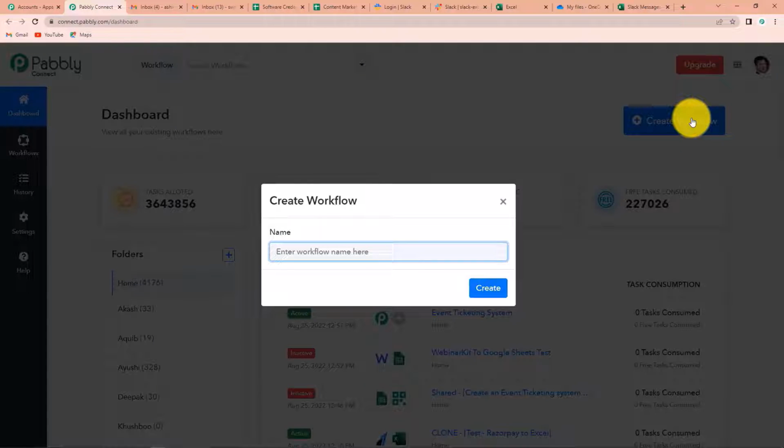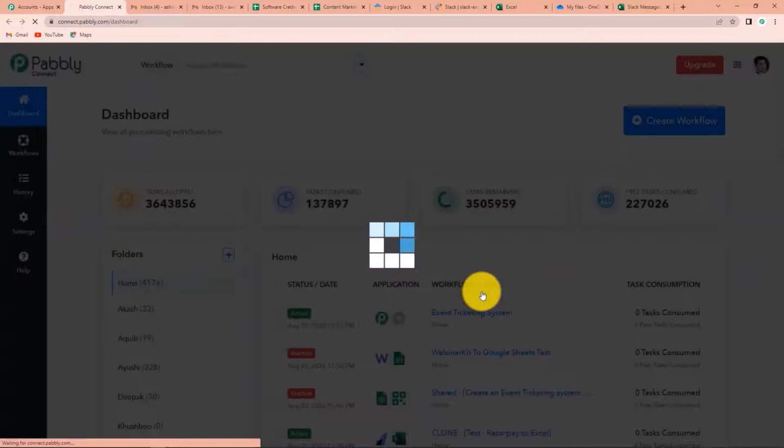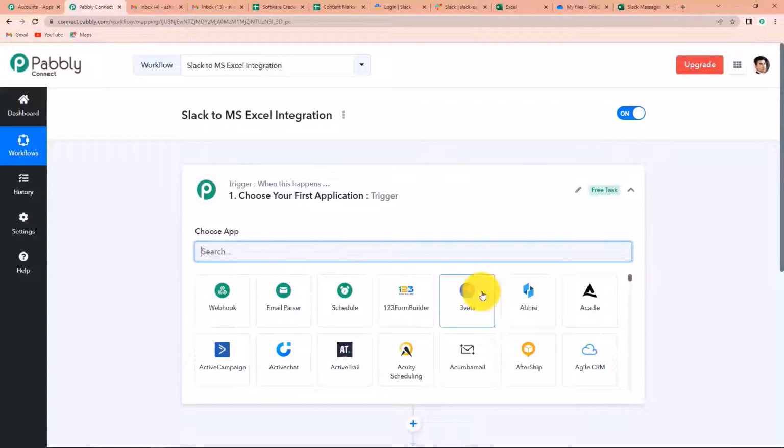Now here our objective is that we have to add new Slack member details to an Excel spreadsheet. So here our objective is to send Slack messages to an Excel spreadsheet. So I'm going to write Slack to MS Excel integration, and now let's click on create. So here we have this window where you can see two very important events.